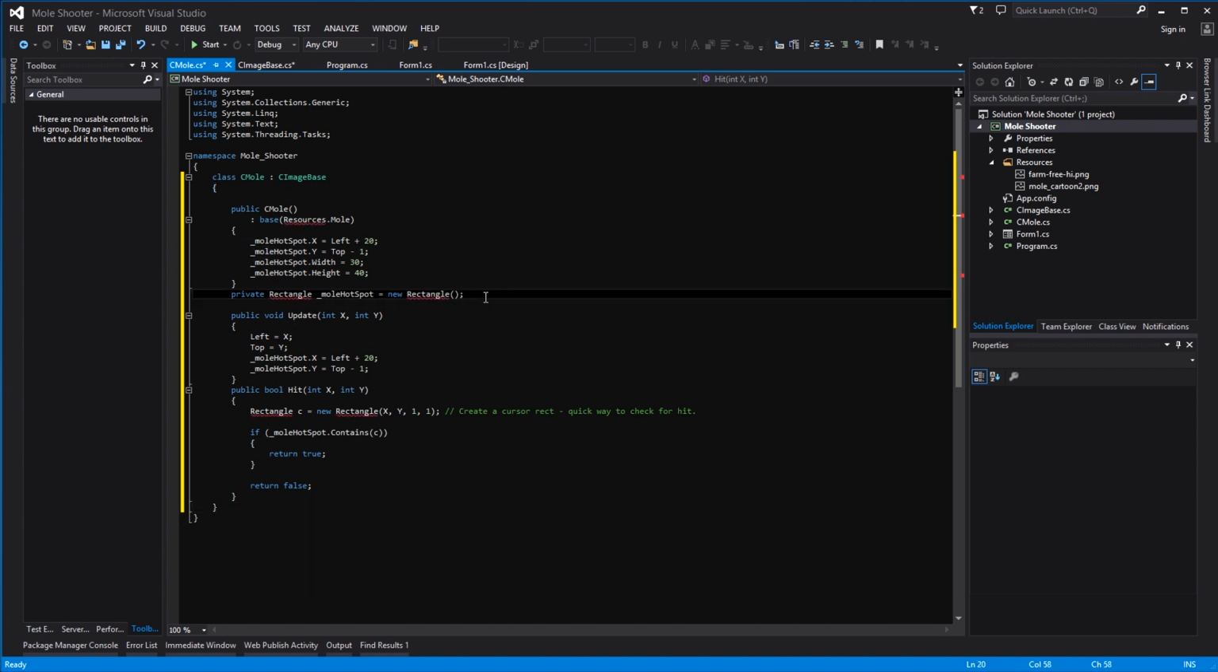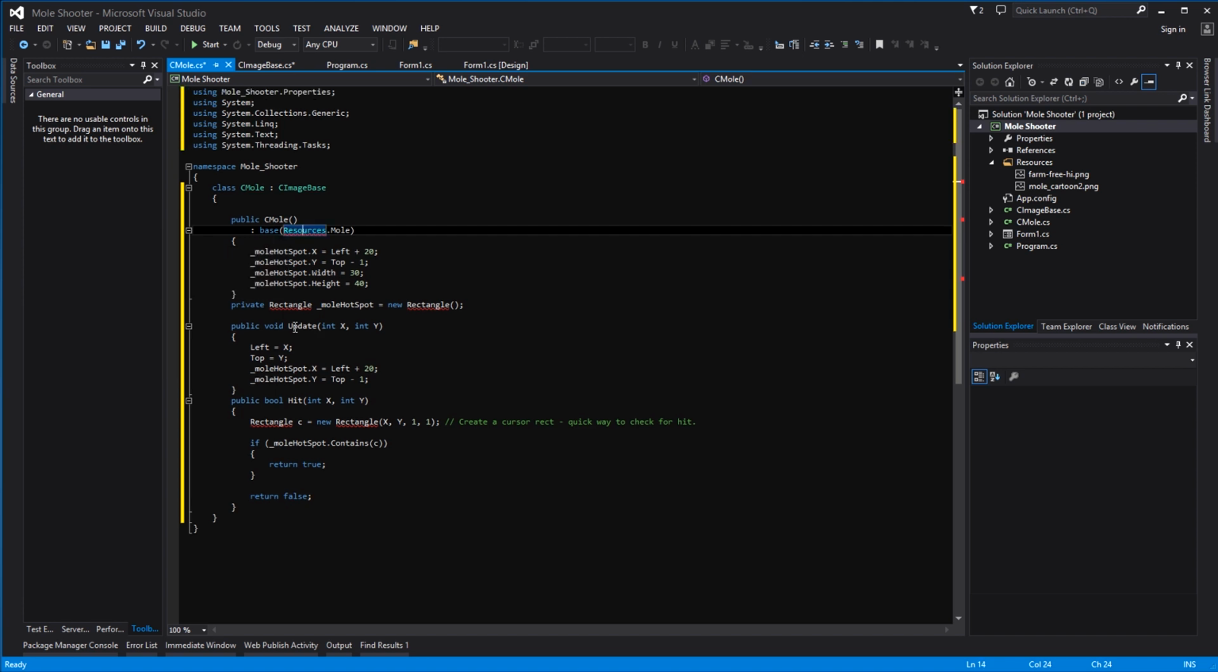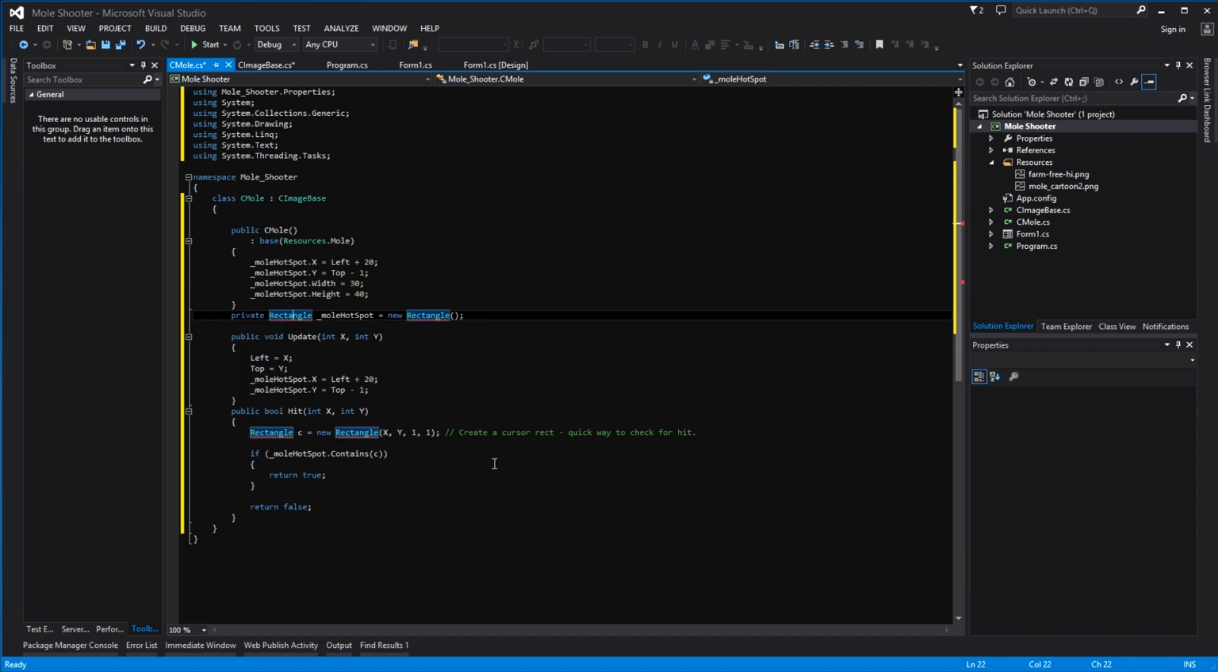Now again, we can see that we've got some references that are missing, so select the word that's got the issue, drop down the flag and select using mol shooter properties, and now for rectangle, click the little flag, using system drawing, and then that's fixed our problems. Save that so we don't have to go back and do that.